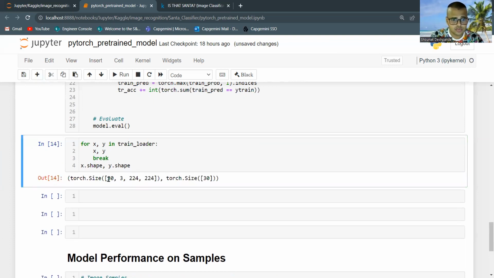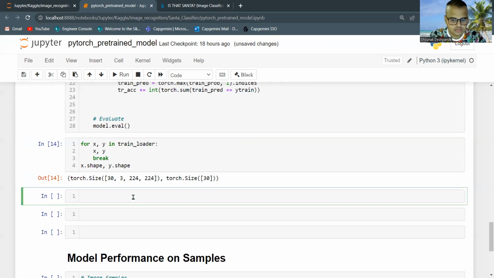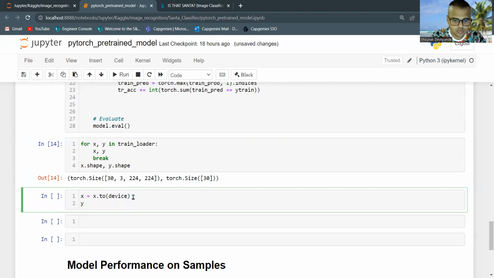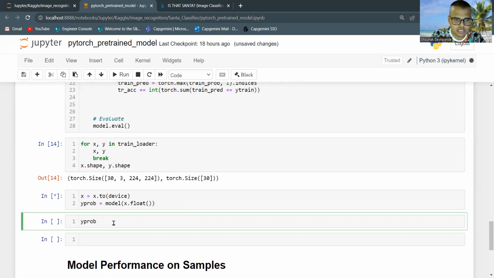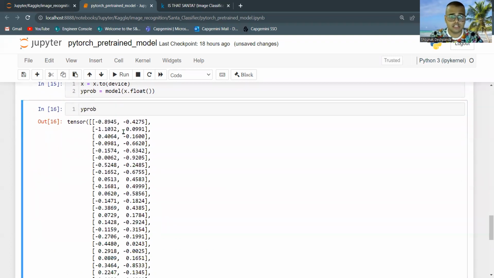So if I run this, you will see the first one, our input, will be 30 images in the format 3 by 224 by 224, because it is a color image. If I pass it through the model, first let me move it to our GPU, and then y probability, not prediction yet. I will pass this through model of x.float. You have to convert it to float before passing the input. And this y probability will be in terms of prediction.